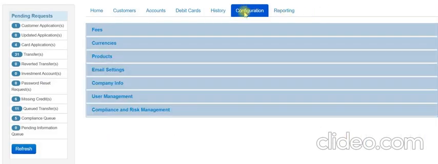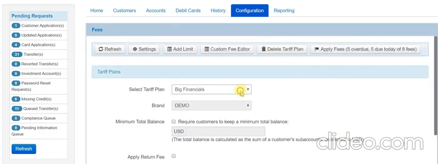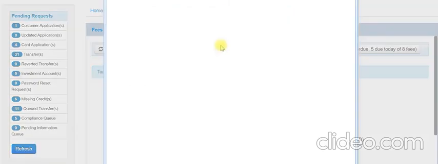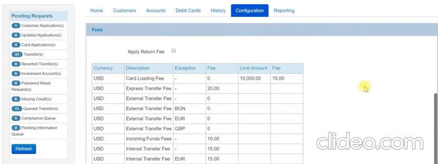In the configuration section, we can view the fees, and we can create tariff plans for different types of customer profiles. We can also set the fees to be one-off per transfer or recurring monthly. And we can configure limits for fees as well.